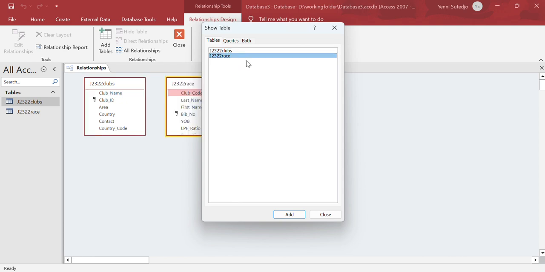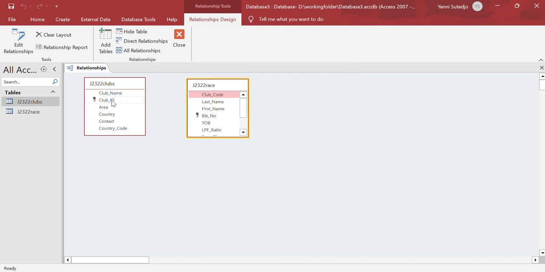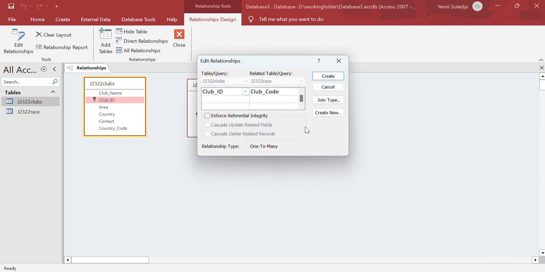And then after that, you go to the database tool, relationship, double click on the clubs, double click on the race because you want to make a connection between those two, and then close. It says to connect the field club ID in the clubs table to the club code in the race table. So you click, hold the click, and then drag it to the club code. And then you will see this dialog box. Now in here, you will see that the table clubs contains the field name club ID, and this one will be connected to the table race to the field club code, right?